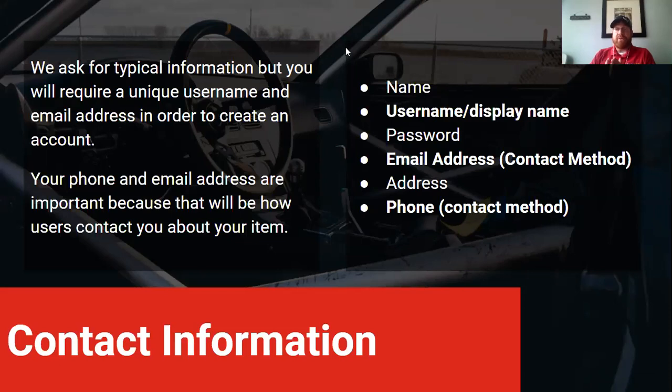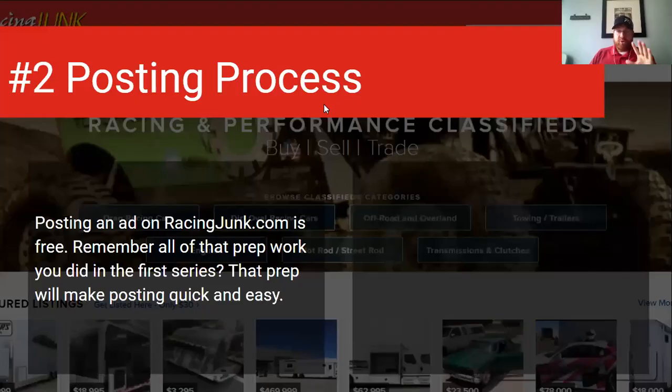The email address, again, you want to use the email address that you want to be contacted by when someone sends you an inquiry on whatever your ad is. So don't give us some email address just to create an account. Give us the email address that you want to be contacted by. And then obviously the phone number is the same thing. Whatever phone you want someone to contact you with, that's the phone number you want to put there. So again, that was quick and easy.